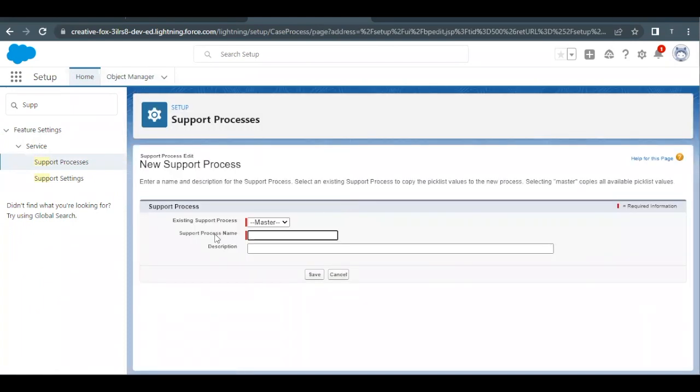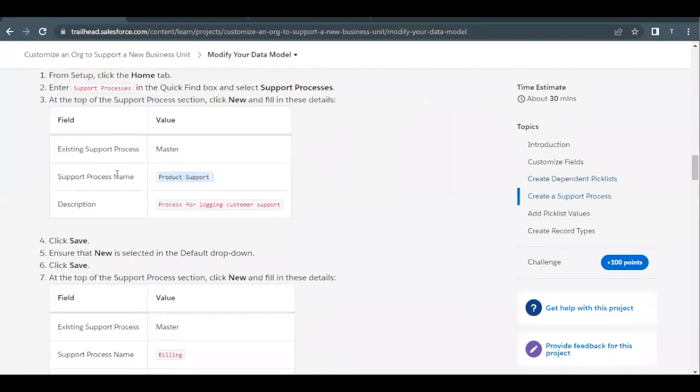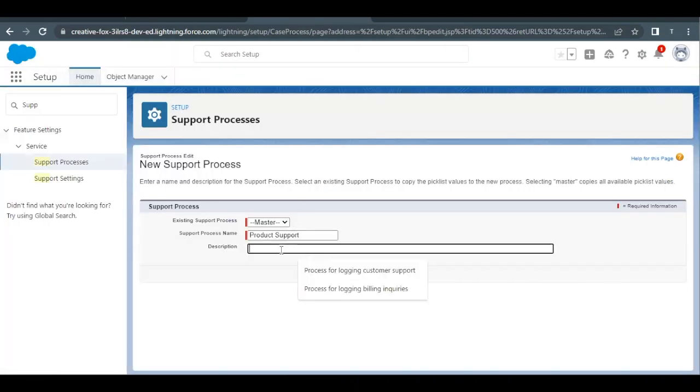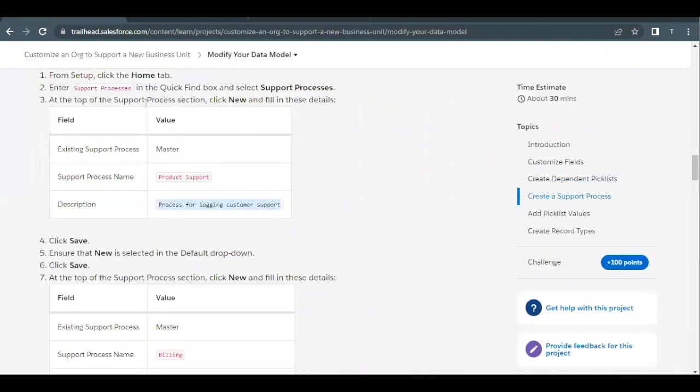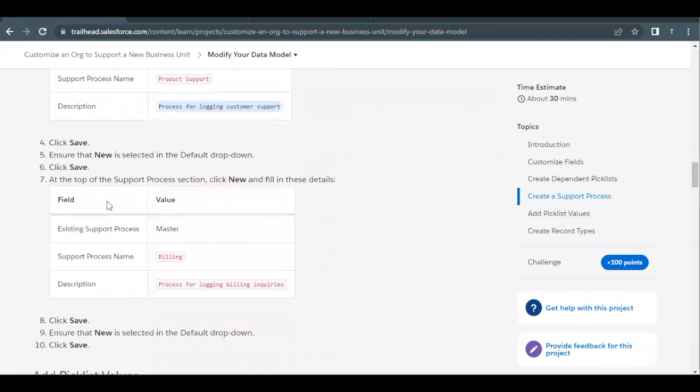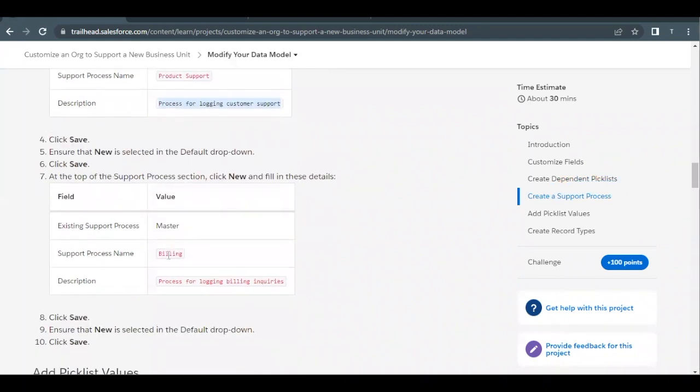Here we will provide the existing support process will be master. So this has nothing we want to change. Then name will be the one which I copied. Description, I will again copy this from the challenge itself. Process for logging customer support and paste it in the description text area. Click on save button. Next, we have to create another support process by the name billing.